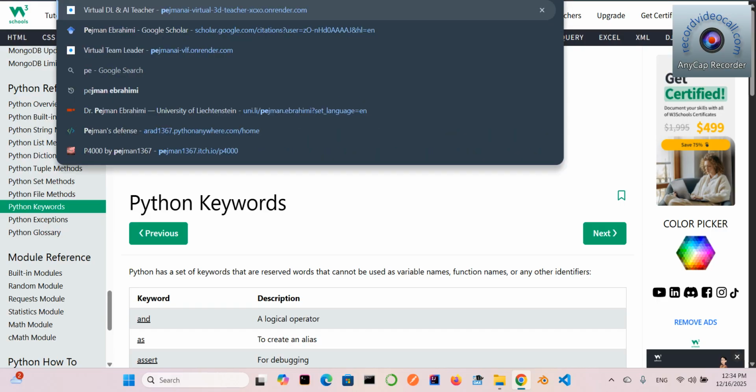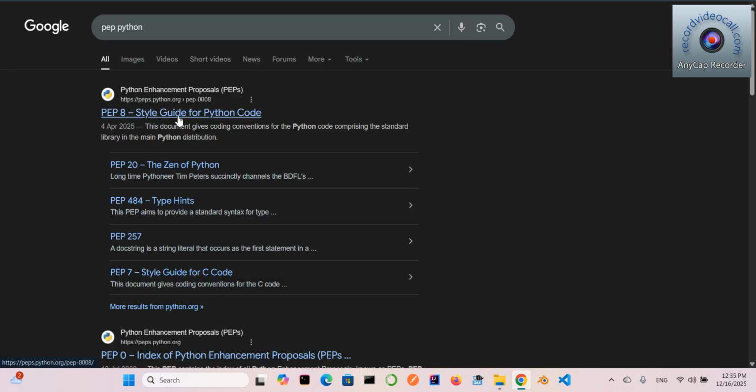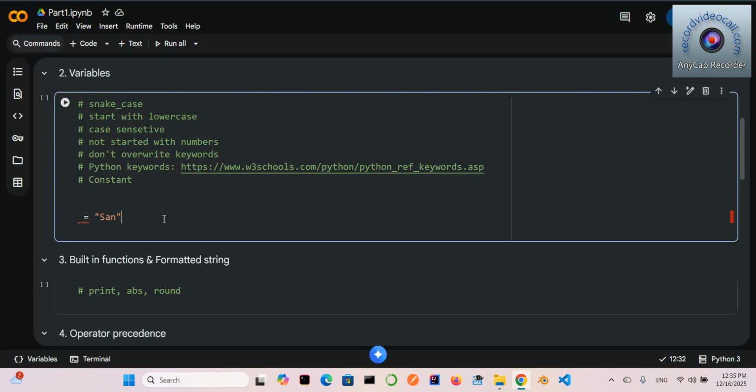And there's a PEP. You can check PEP for Python, and there is a style guide for Python code, on how to write Python code, and you can get more information about that. Okay, but for here, let's define some variables.